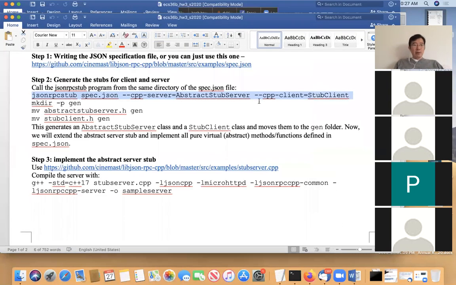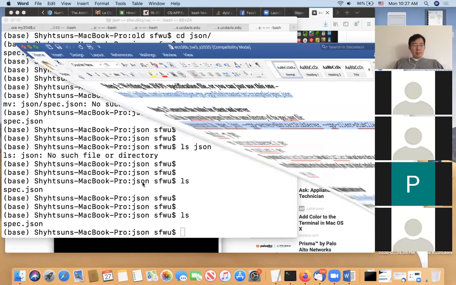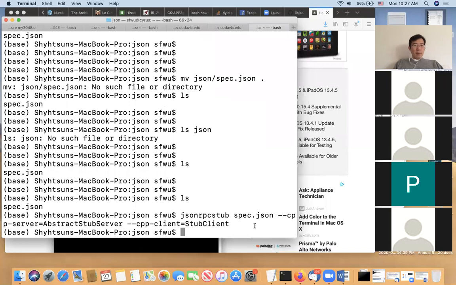So I'm going to follow this direction. All right, so I already got JSON. Let me just get rid of this. First I follow this one, get this line here.